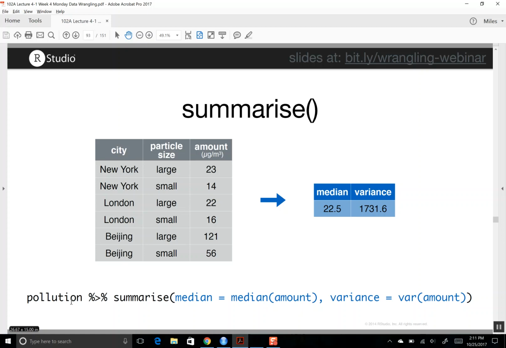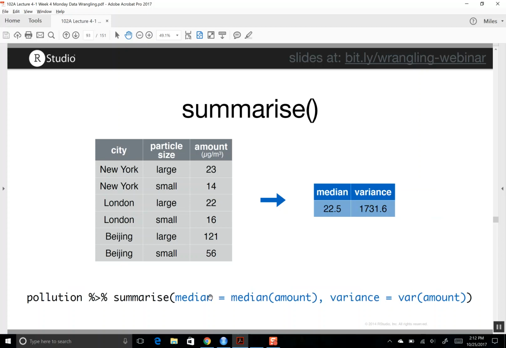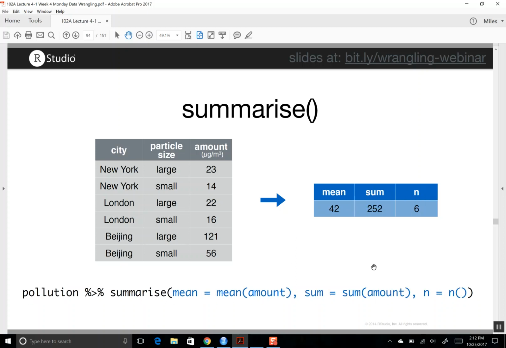If somebody says take the mean of the amount, you would just extract that pollution $amount, and then you'd put the mean function around that. So at this point, this seems like a lot more work than what we might want to do. But the power of summarize comes with the ability to pair it with the group by function. But anyway, here's just another example. So here's taking the median and the variance.